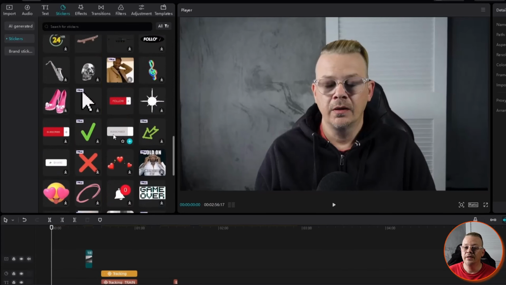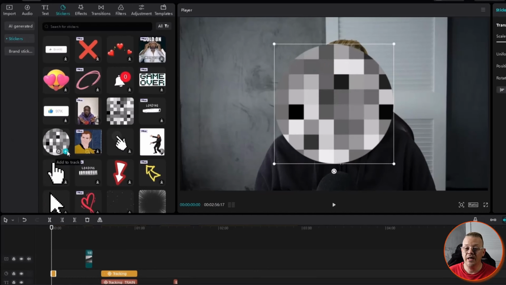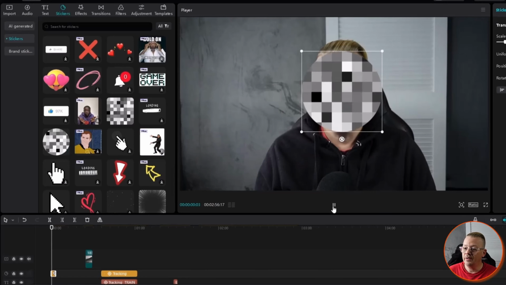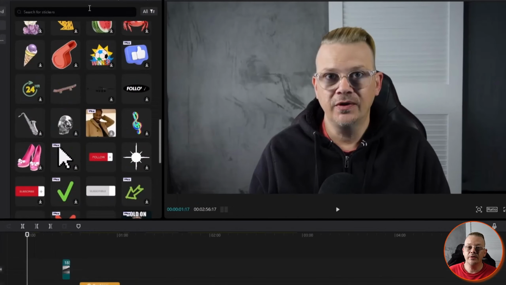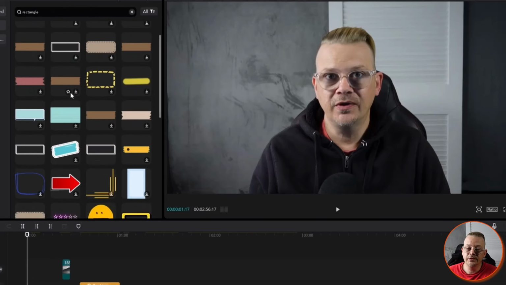For instance, one that we just scrolled past that was kind of interesting is this little blur. This is a sticker, not an effect, but if we drop that guy on our timeline and say I want to blur out my face there, we could drop that on, and now I'm blurred out. And you can also search up here for whatever you're specifically looking for. Maybe you need a rectangle. It'll give us all the options of rectangles that are available.